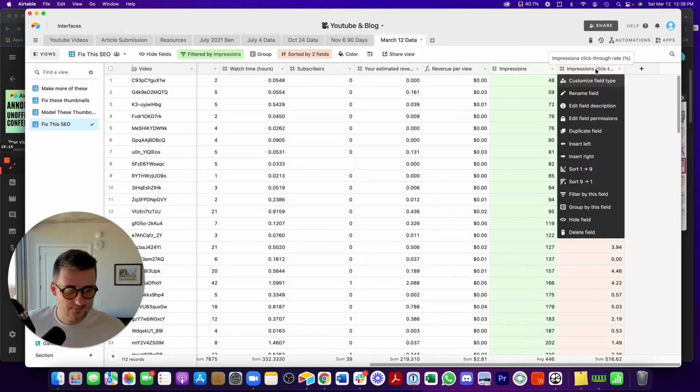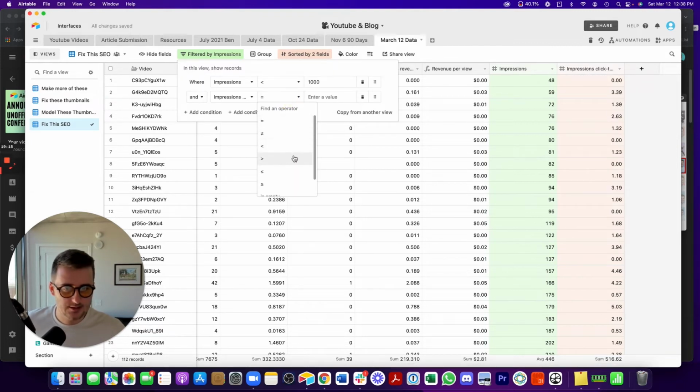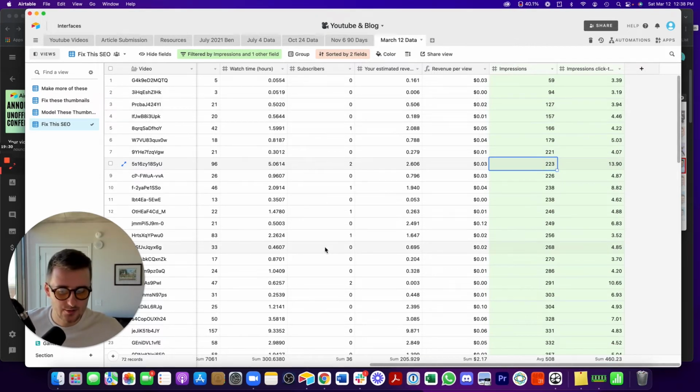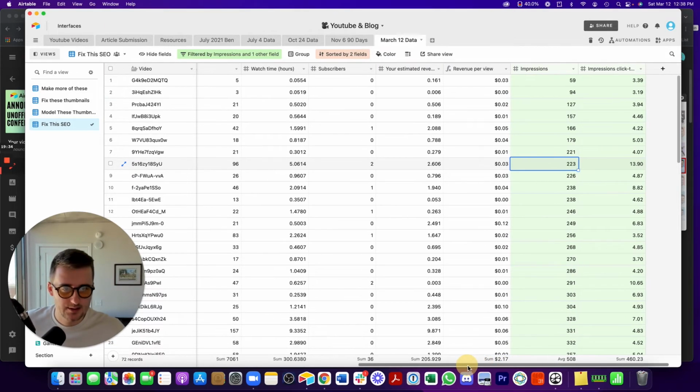Some of the higher leverage ones would just be, let's filter where the impressions click-through rate is greater than 3. That gives us 72. So these are all, if I can just get more eyeballs on the videos, then people will click on it. So this should be what I really care about. And ideally, again, I get this down to about 30 videos to fix.